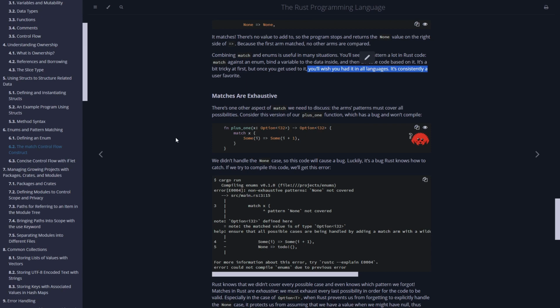Matches are exhaustive. There's one other aspect of match we need to discuss: the arms' patterns must cover all possibilities. Consider this version of our plus_one function, which has a bug and won't compile. We didn't handle the None case, so this code will cause a bug. Luckily, it's a bug Rust knows how to catch. If we try to compile this code, we will get this error.